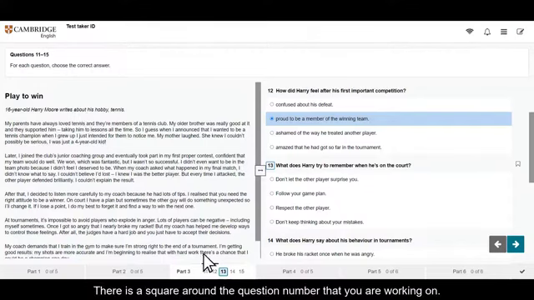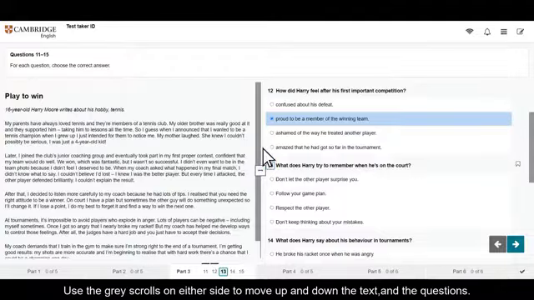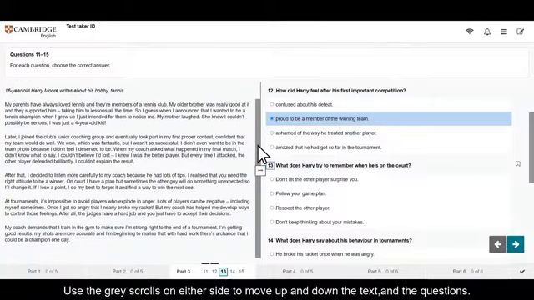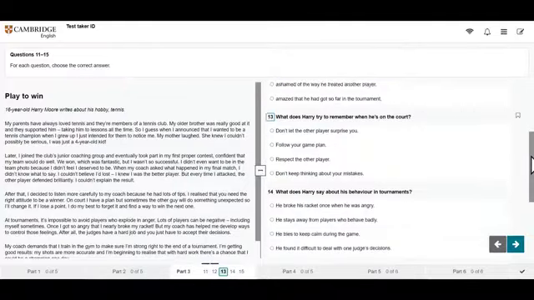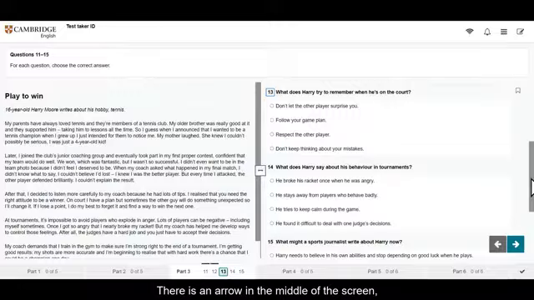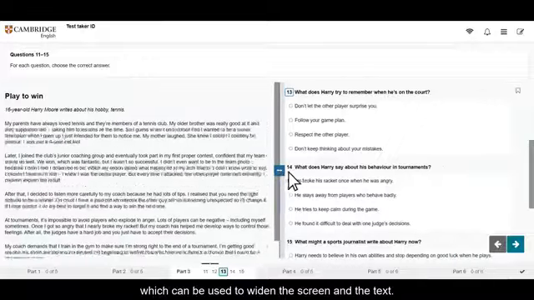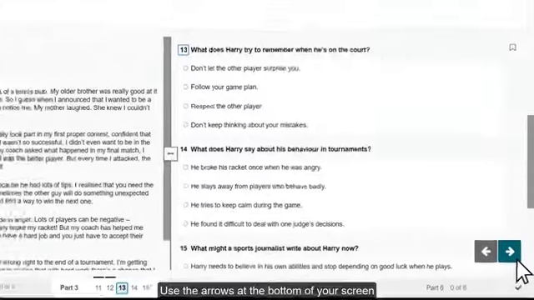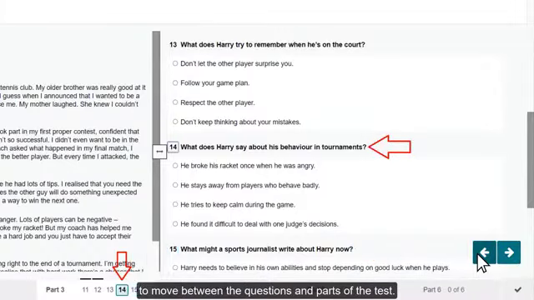There is a square around the question number that you are working on. Use the grey scrolls on either side to move up and down the text and the questions. There is an arrow in the middle of the screen, which can be used to widen the screen and the text. Use the arrows at the bottom of your screen to move between the questions and parts of the test.